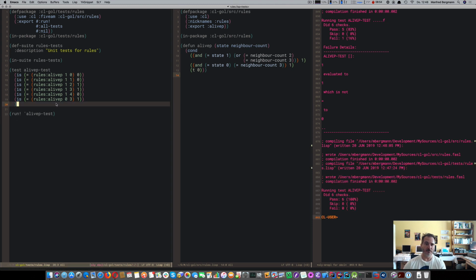Okay, so we can effectively add more cases here, but it doesn't make a difference because we have covered all cases in this implementation.